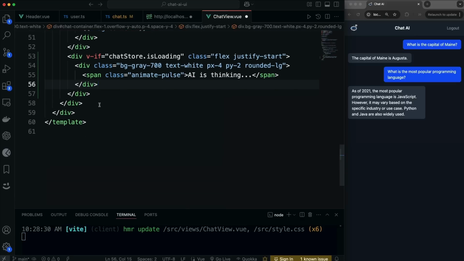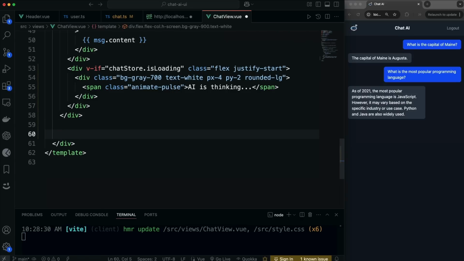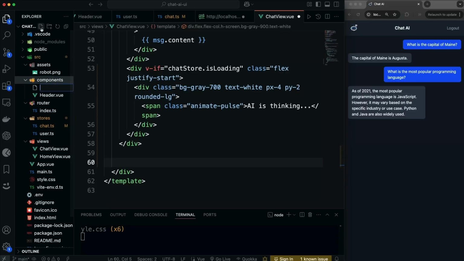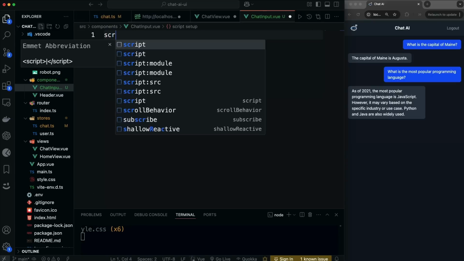And then we want to put the chat input under, let's see, we got 1, 2, 3. So just above the last div is where I want to put the chat input. Now I want this to be in its own component. So let's create a new component in the components folder, and we'll call this ChatInput.vue.